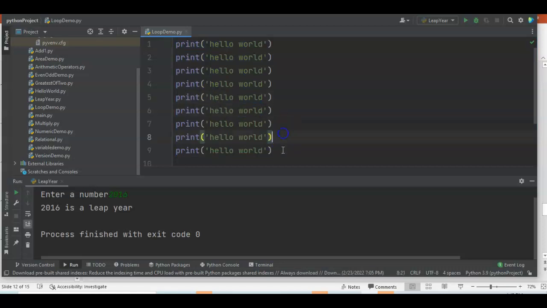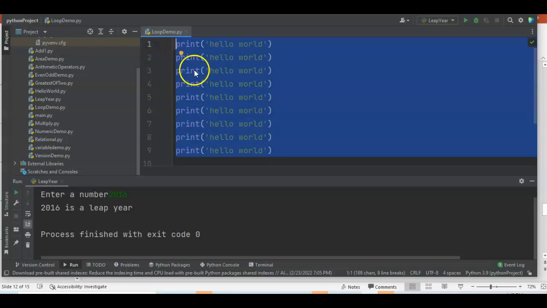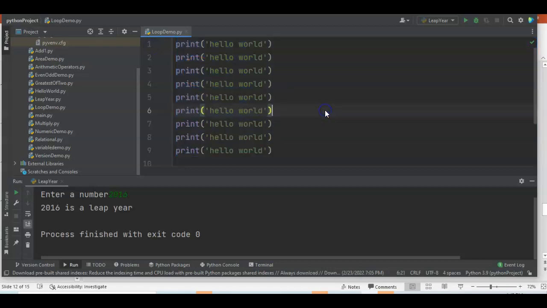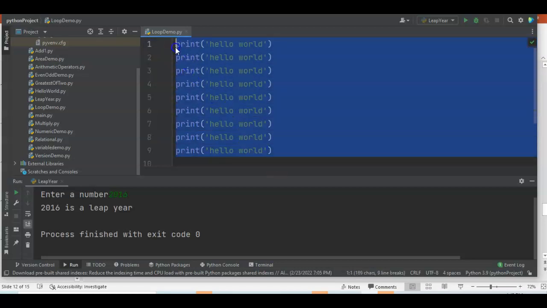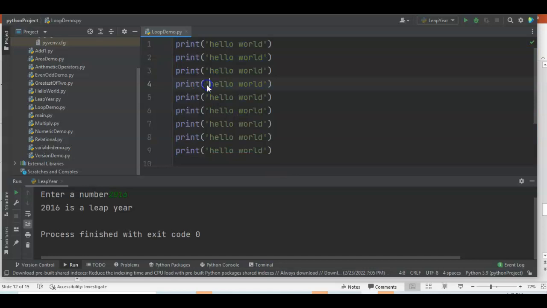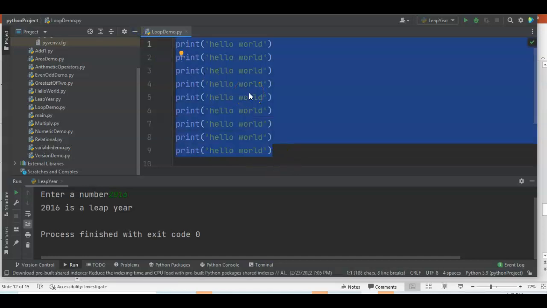With the help of loops, we can eliminate this redundant code when a task has to be repeated several number of times. So rather than writing the print statement 10 times, we can make use of loops. By using loops we can eliminate that redundant code. Got it? Now let's go to the different types of loops.